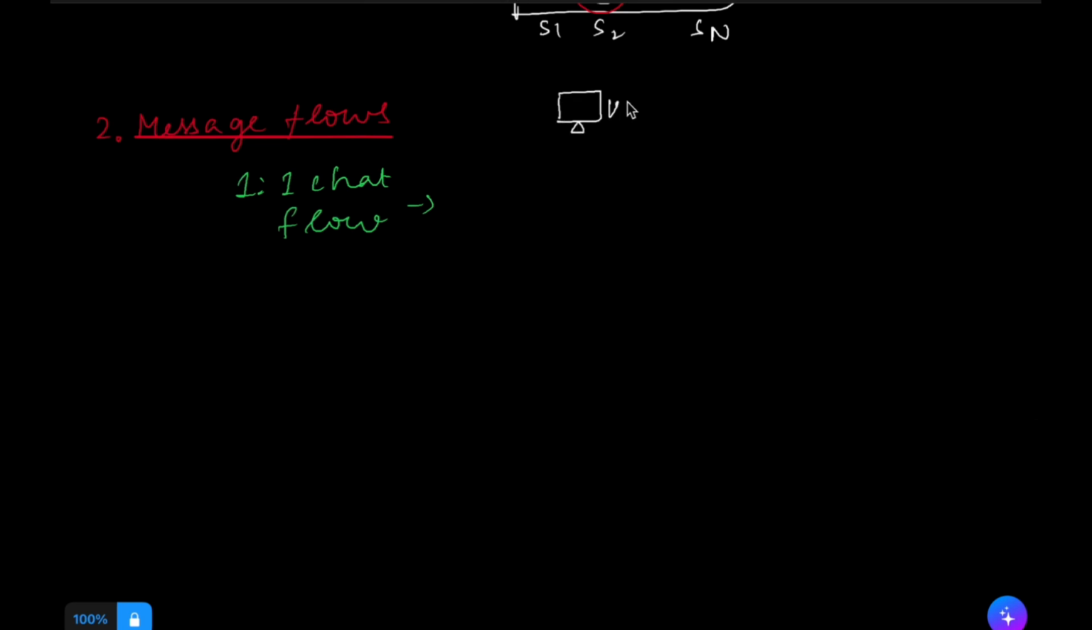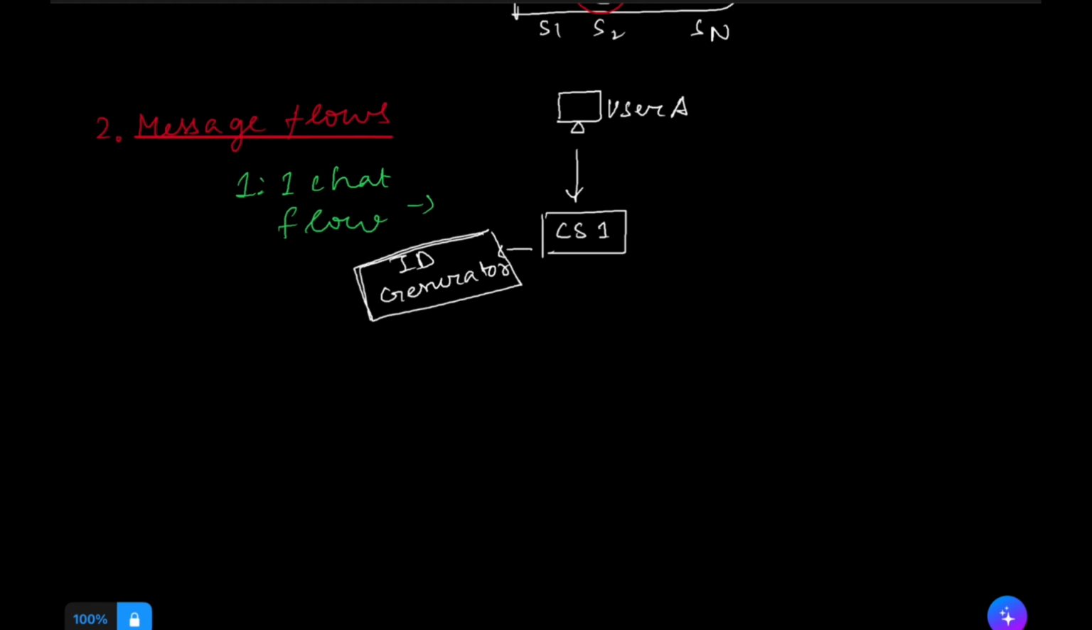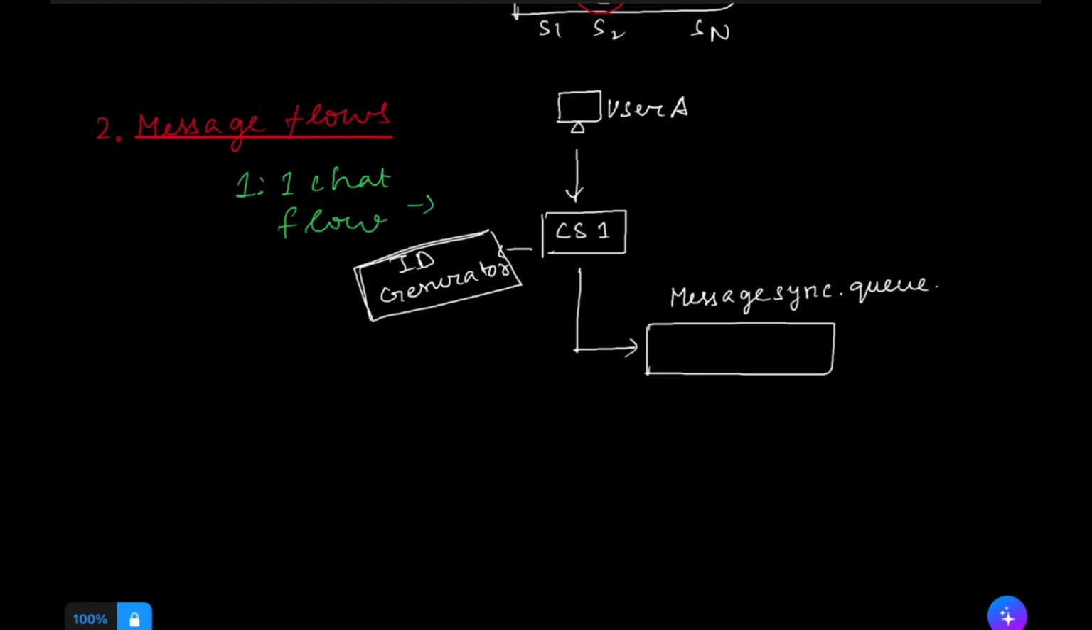Suppose this is our user A, the sender, which connects with the chat server. Let's say this is chat server 1, and it sends the message to the chat server. The chat server in turn connects with the ID generator for the message ID. If you remember our data model, the ID generator gets a message ID, and along with the message ID and the message, it pushes the message to a message sync queue for the receiver, and along with that the message is also stored in the key value store.